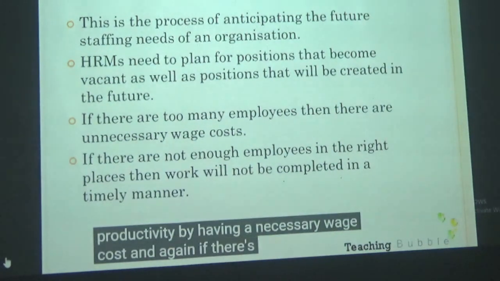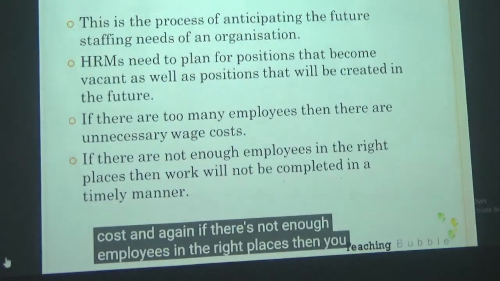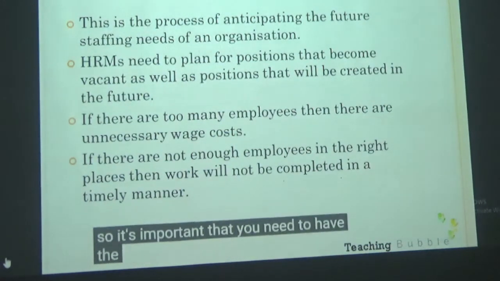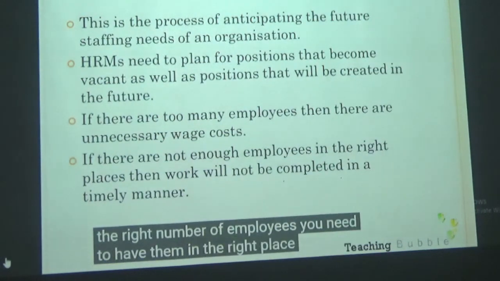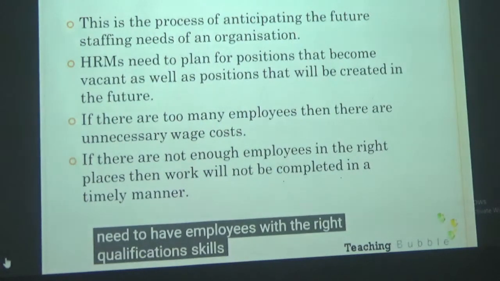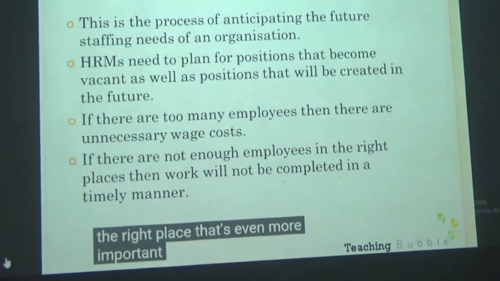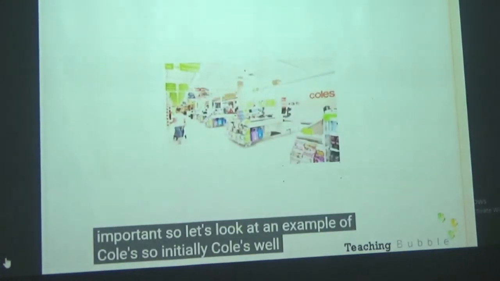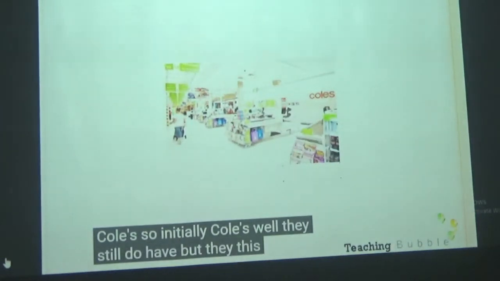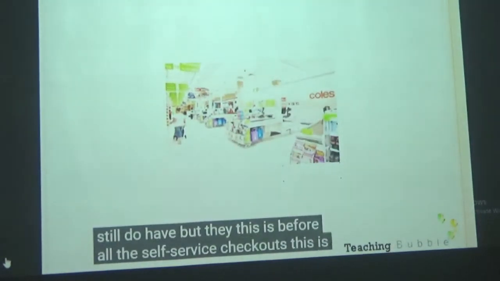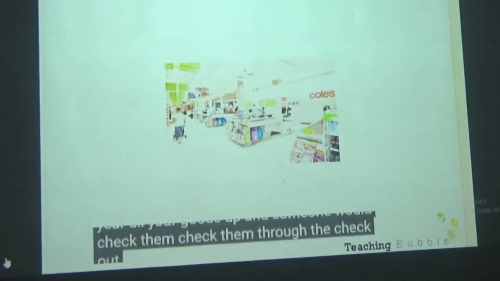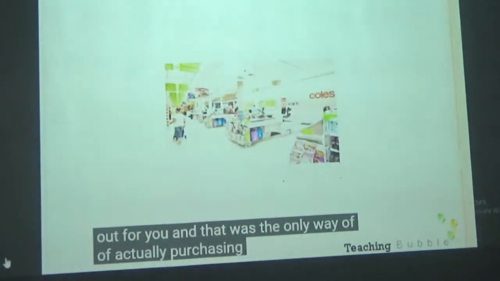And again, if there's not enough employees in the right places, then you won't be able to complete work in a timely manner. So it's important that you have the right number of employees, you have them in the right place, and you have employees with the right qualifications, skills and knowledge in the right place. That's even more important. So let's look at an example of Coles. Initially Coles, well they still do have, but this is before all the self-service checkouts. This is where you used to bring all your goods up and someone would check them through the checkout for you. And that was the only way of actually purchasing your goods.